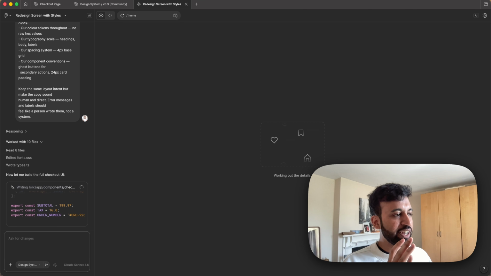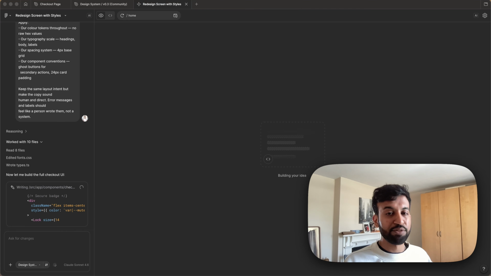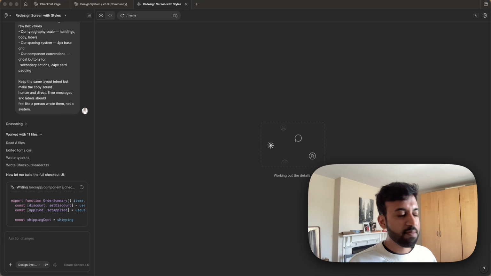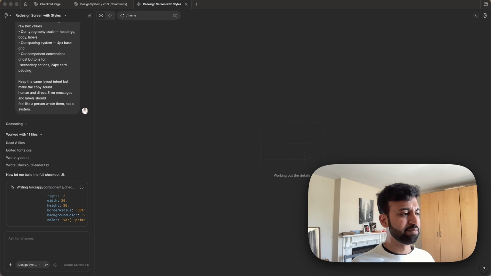Alright, so it has been processed. Now it is generating all the tokens. Yeah, spacings and everything. It is defining buttons, font family. Let's wait for some time. It won't be longer, but it's okay.